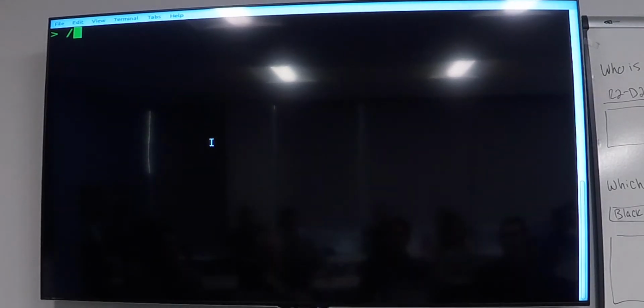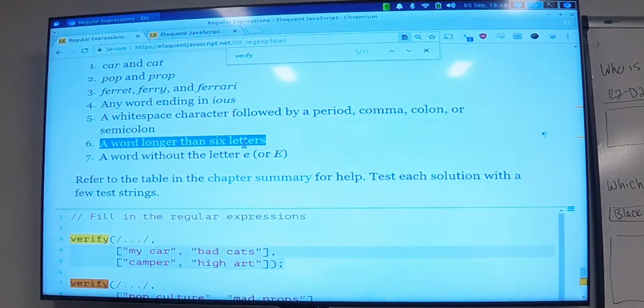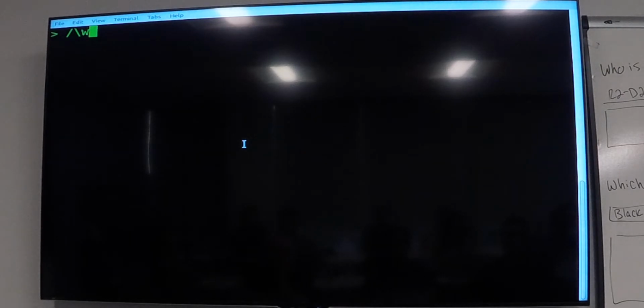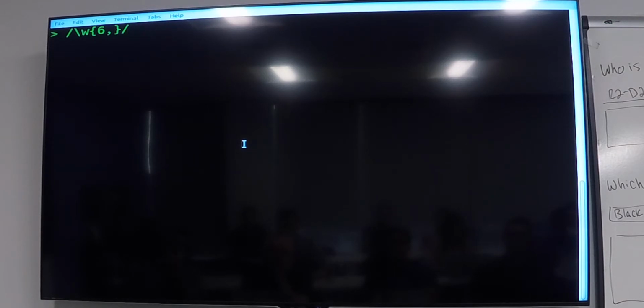So if we want to determine 6 or more characters, right, which is what it says, a word longer than 6 letters, we're going to do a word, and we want it to be longer than 6 letters, like that, right? So remember, the first argument inside of the curly braces is the minimum length, and the second one is the maximum length. So a word longer than 6 letters looks like that. Now we have to match 6 word characters.